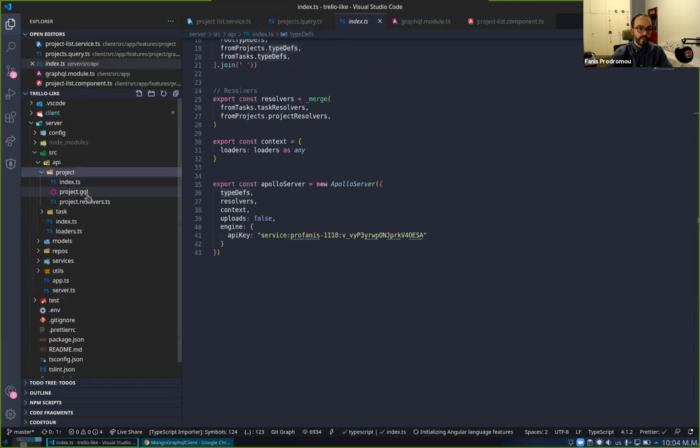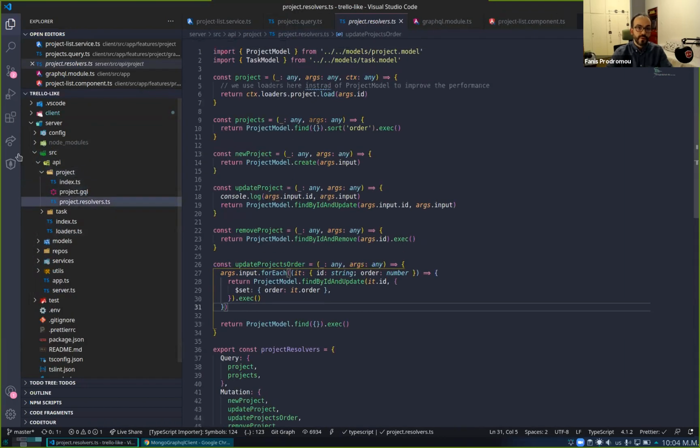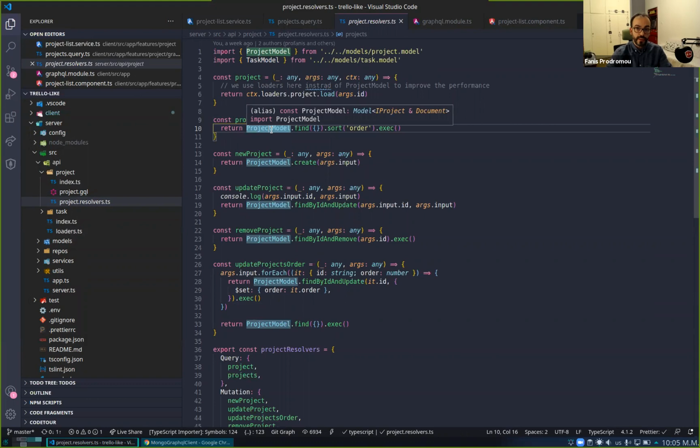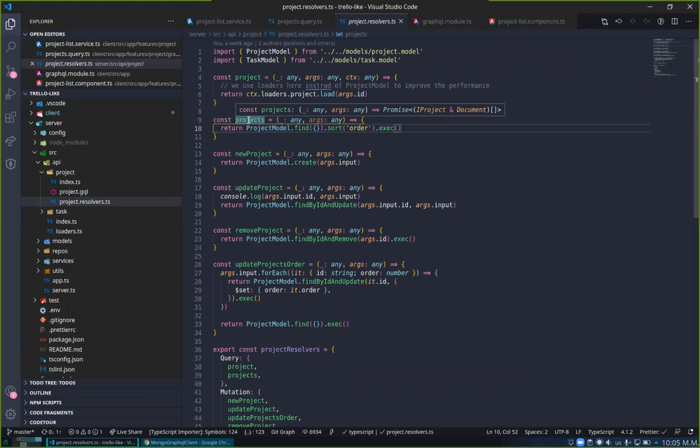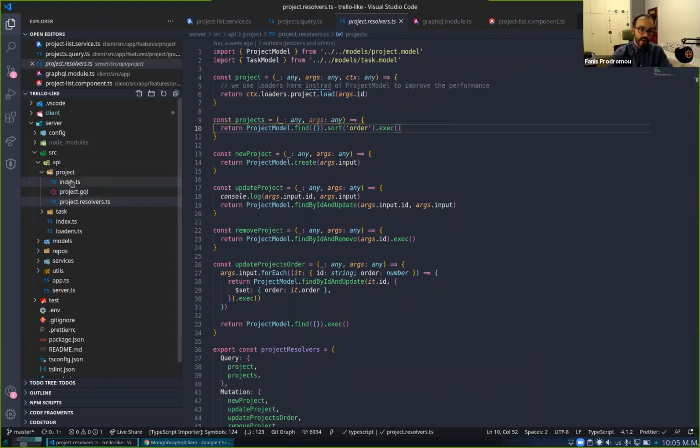And for example, here, let me show you. So this is the backend, the server is the backend. And here I have some resolvers, let's say. This is the project resolver. And what I'm doing here is with Mongoose models, I'm just getting everything sorted by order and just sending it back. Okay. So this is how I have it.